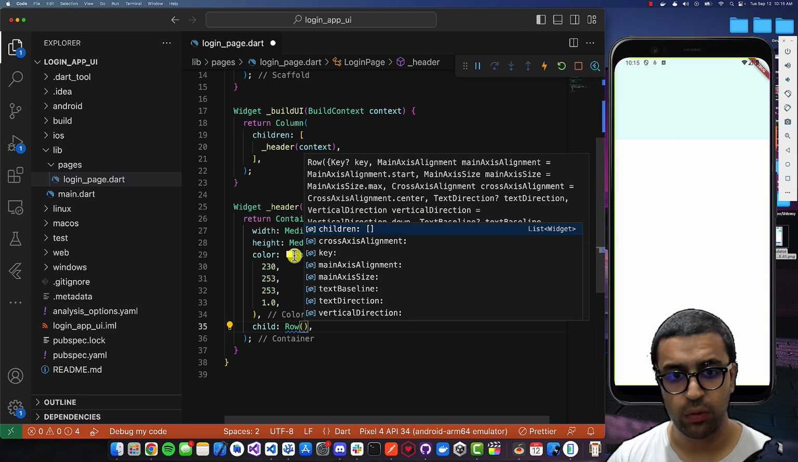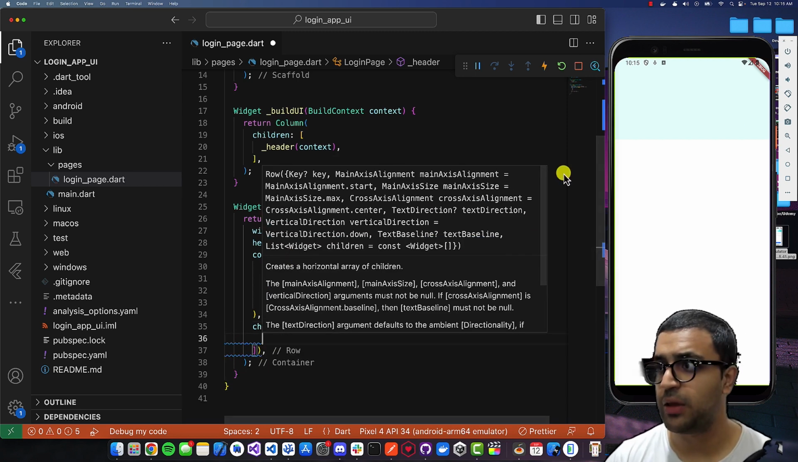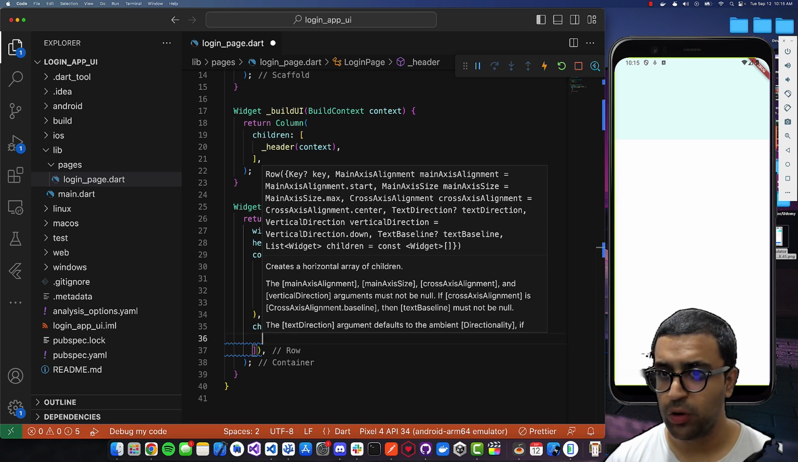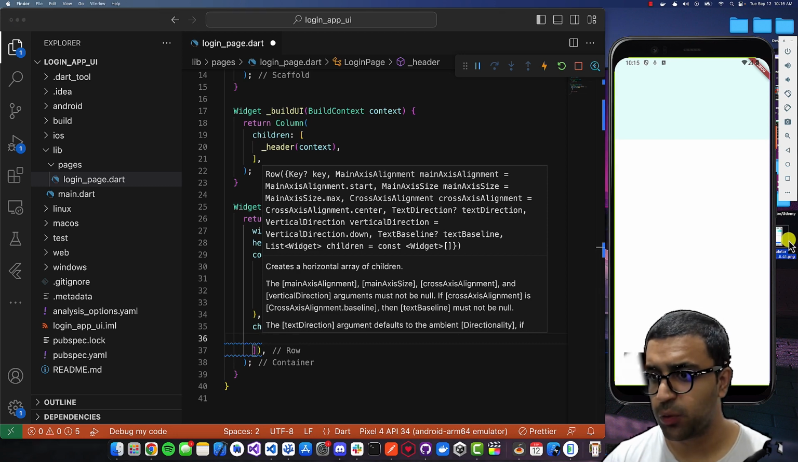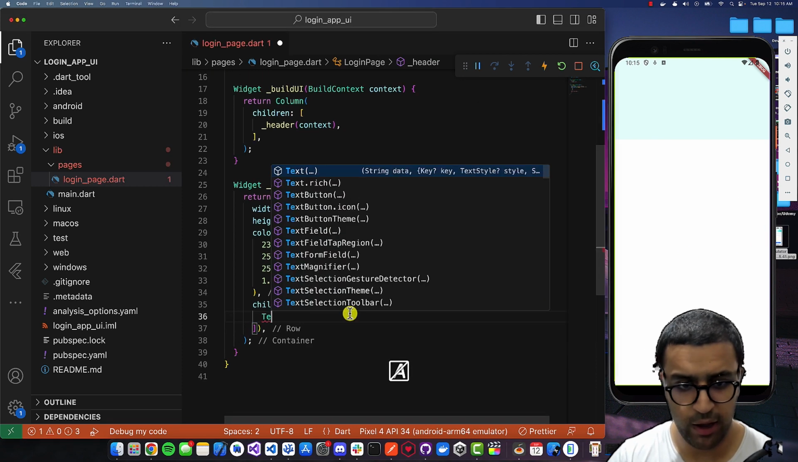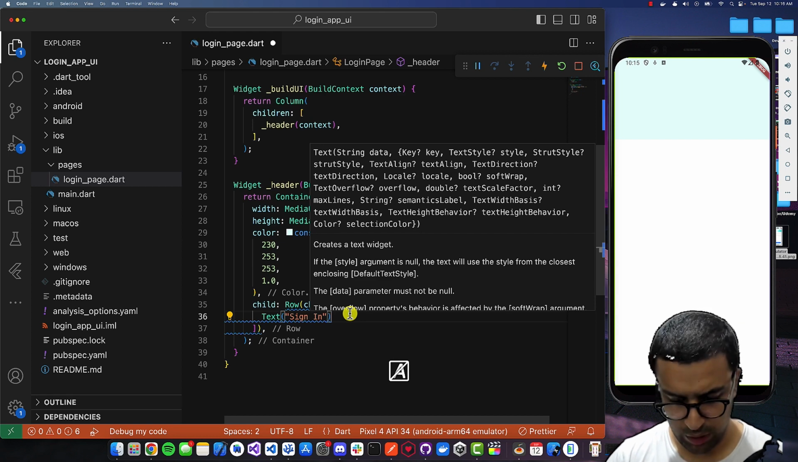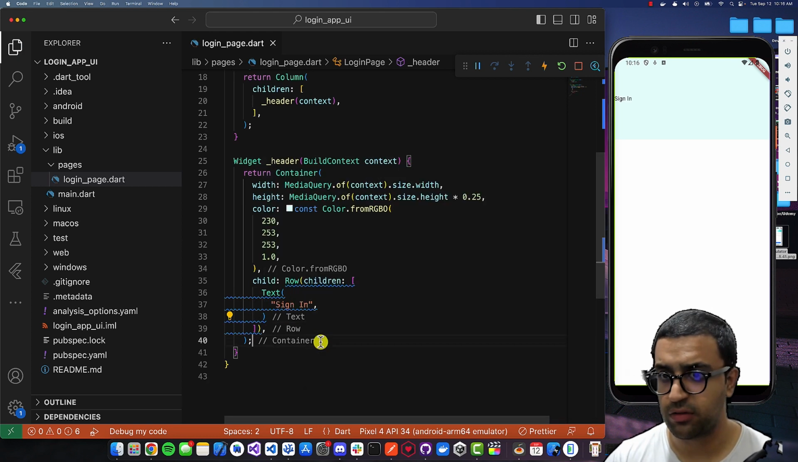Then I'm going to define the children attribute for this, and here is where we're going to be adding our actual widgets. The first widget that we're going to be adding is the sign-in text. So for that, I'll add a Text widget. It's going to be called Sign In. With this, I will do Option Shift F, Command Save, and just see if Sign In shows up.